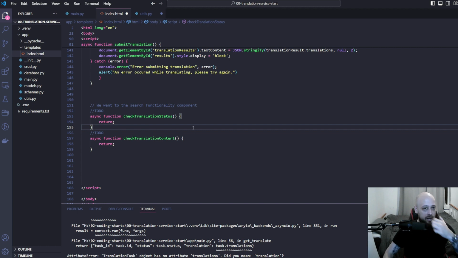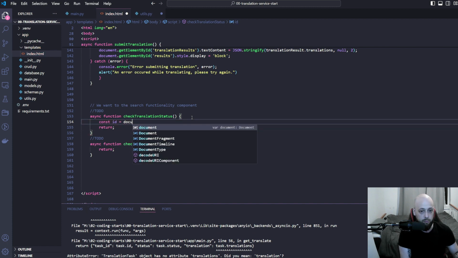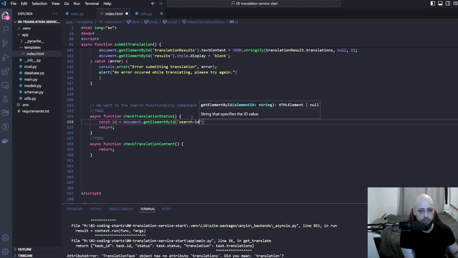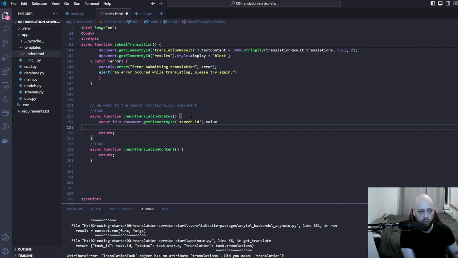So if we open our index.html, in our first function that will check for the translation status, so that will be our first button in our search functionality. We want to add a constant ID, which will be document.getElementById, and this will be the ID of search ID, and we want to get the value of that stored in table ID.